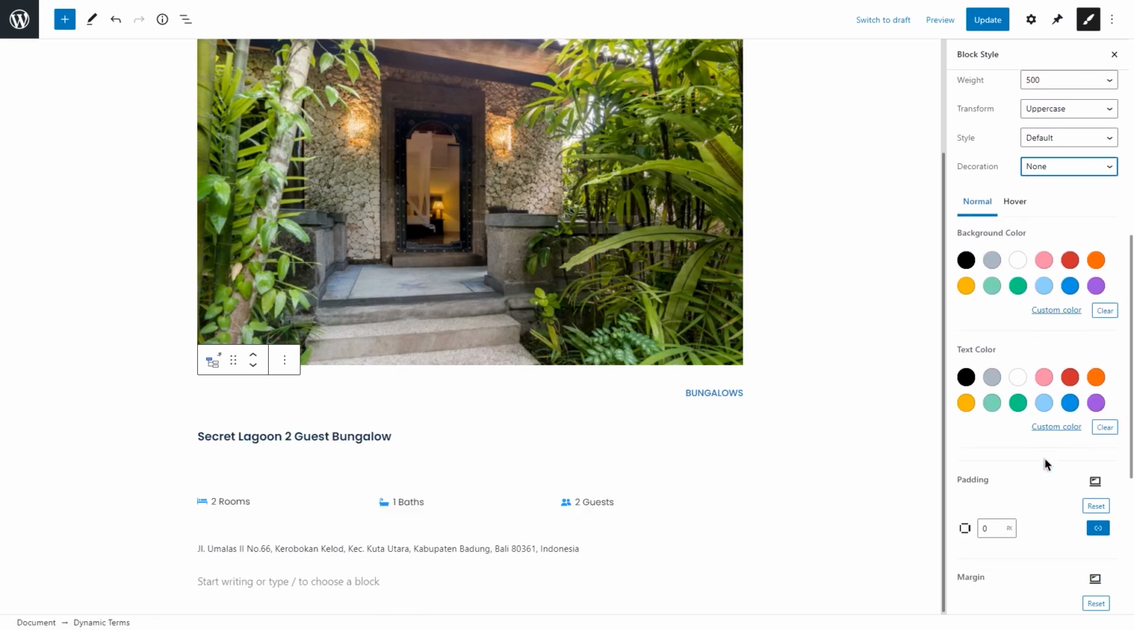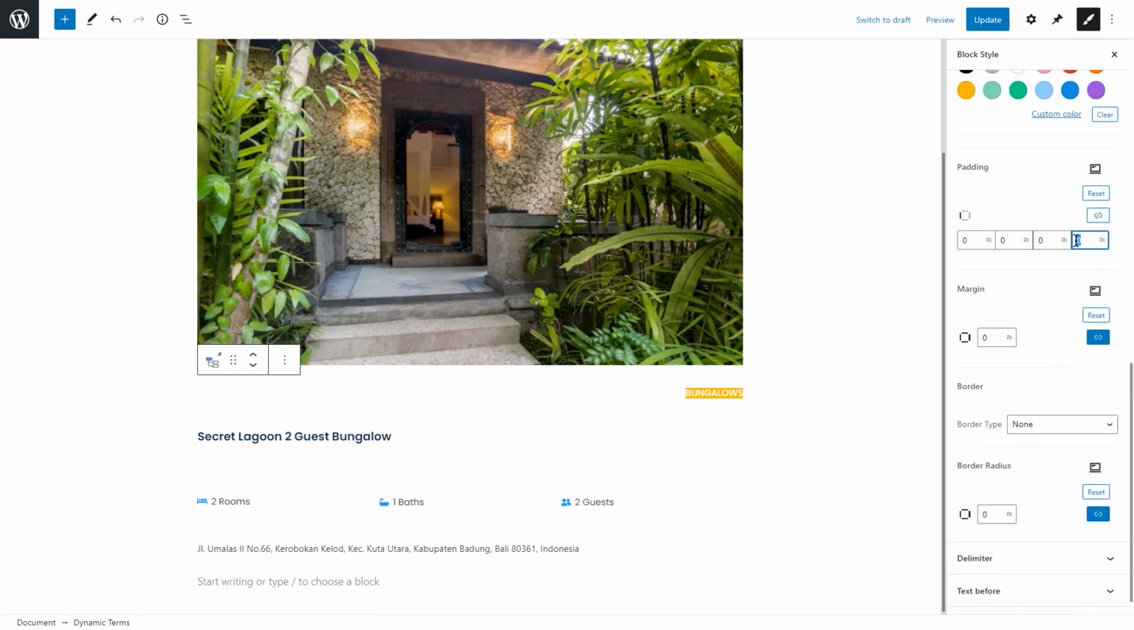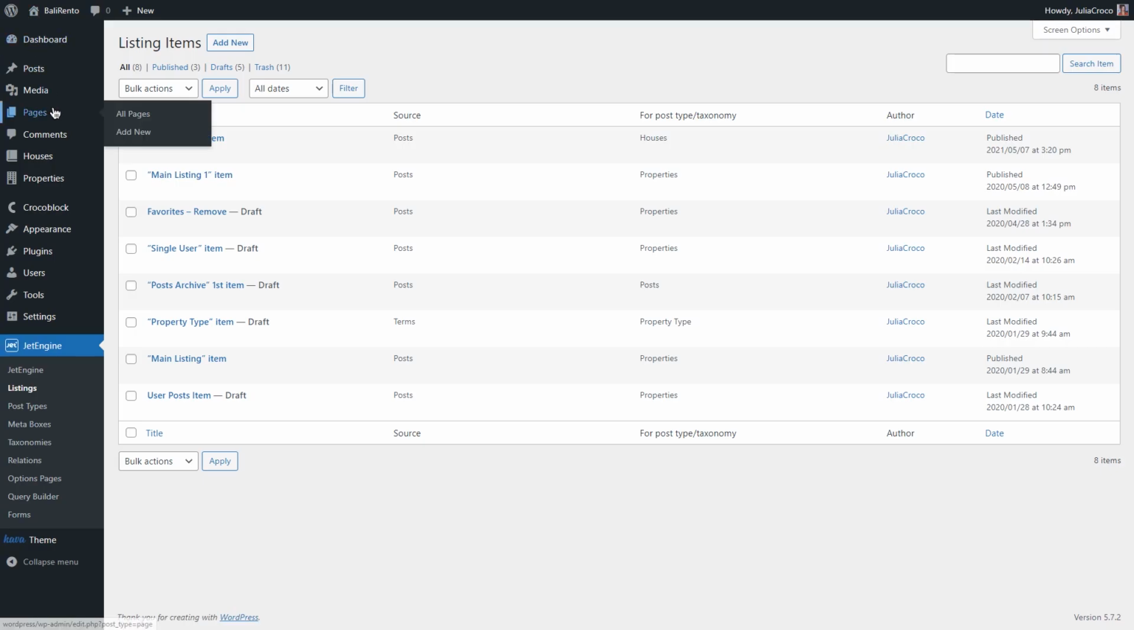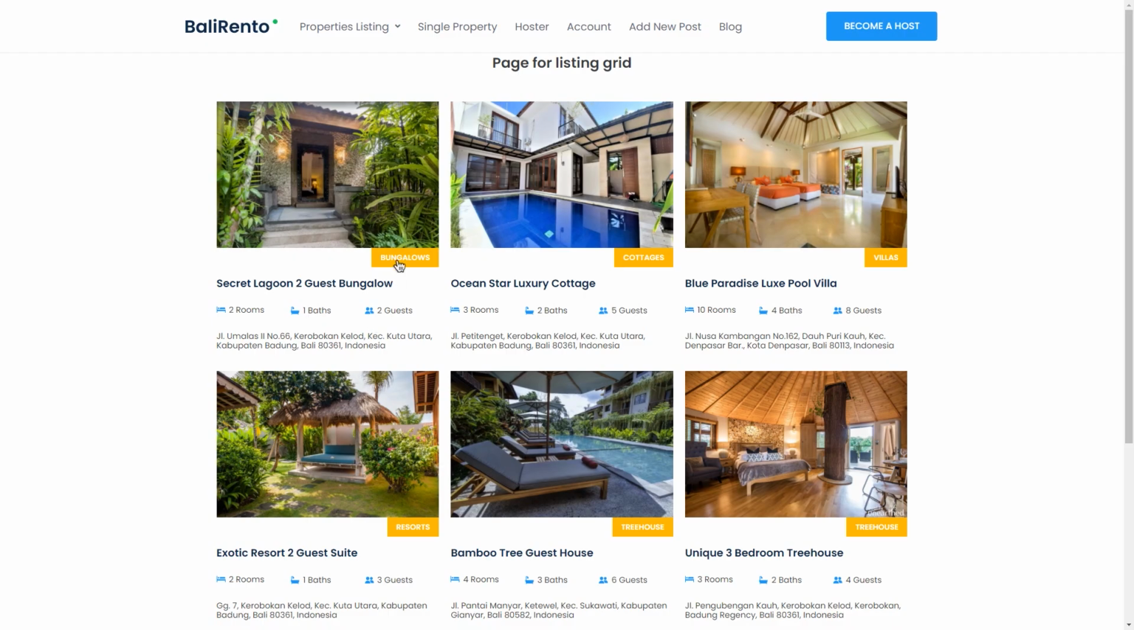Now I will select this amber color for the background and white for the text. JetStyleManager also allows you to change the padding, margin, and border radius if needed. Adjust the width, and once you're done, update the listing. And now it's time to check the front end. For that, I will open a page with the listing grid. And this is our property type label that was made with the help of JetEngine custom taxonomy and custom blocks.